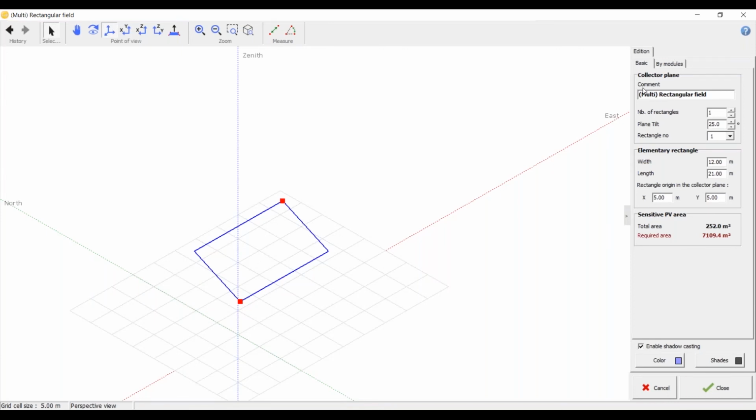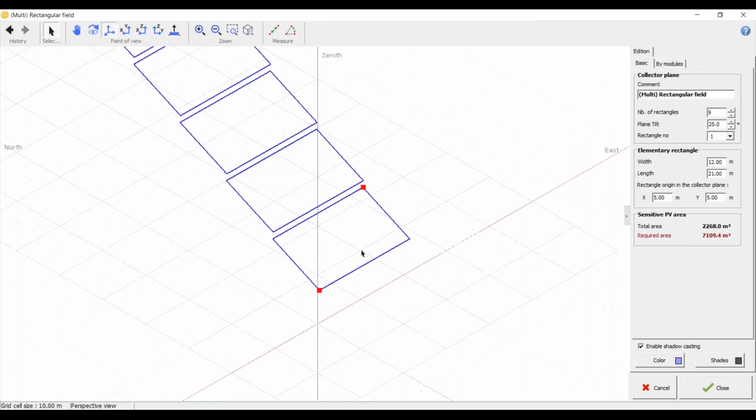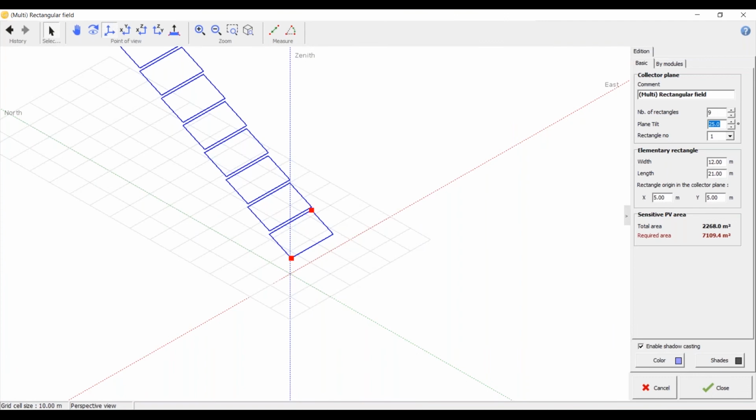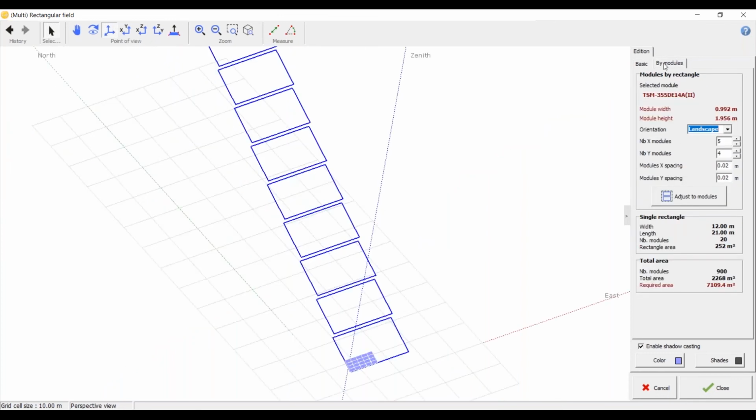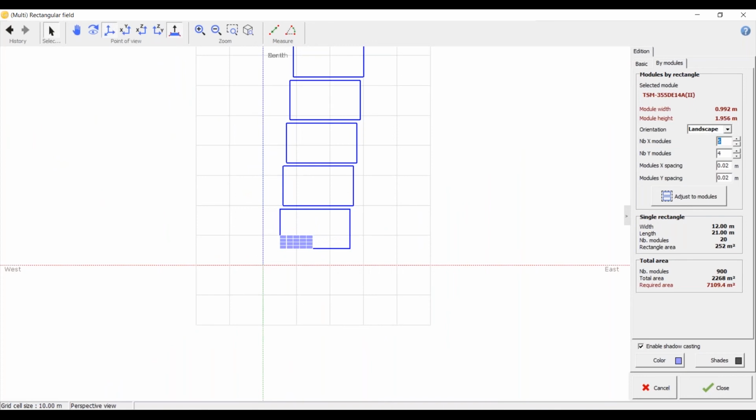So I'm going to double click on this. My number of rectangles is going to be 9, right? And then my tilt is going to be say 25. I don't know what my length and width are, but I know how many modules I'm going to place there. I'm going to place 9 modules in a row, and I'm going to have 2 rows of modules. So I'm going to click on modules, and then use the option that says number of modules in x-axis. It's going to be 9, and the number of modules in y-axis is going to be 2. And the module orientation is portrait. So click on these two.